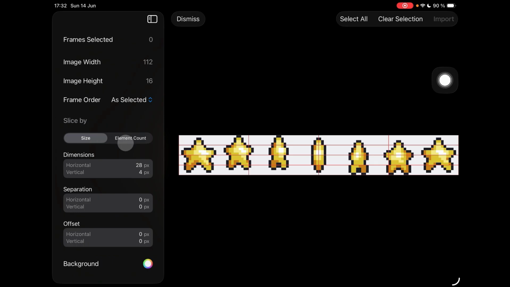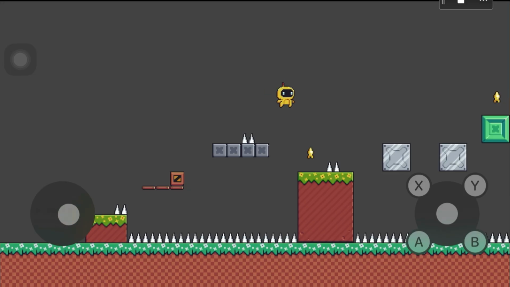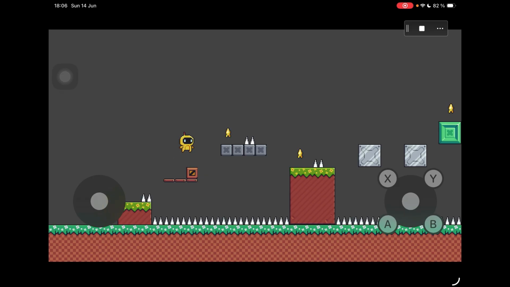We'll add collectible coins with a collision system, so the player can collect them, and we'll make the spikes deadly, so the moment we touch one, the game restarts. Let's get started right away.